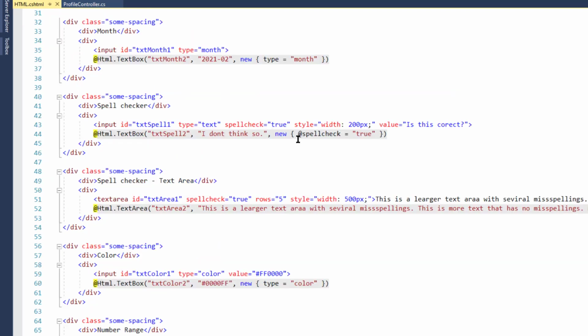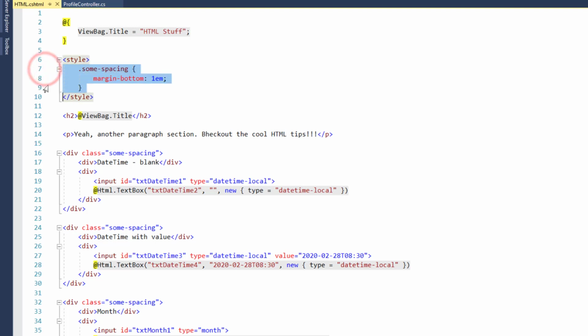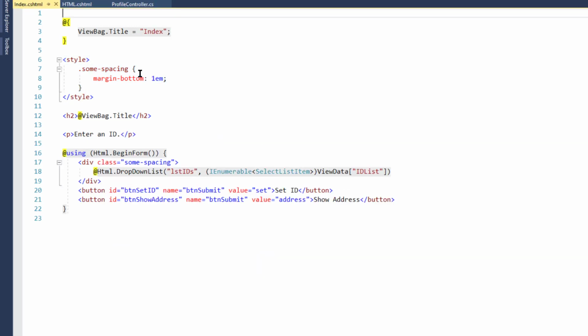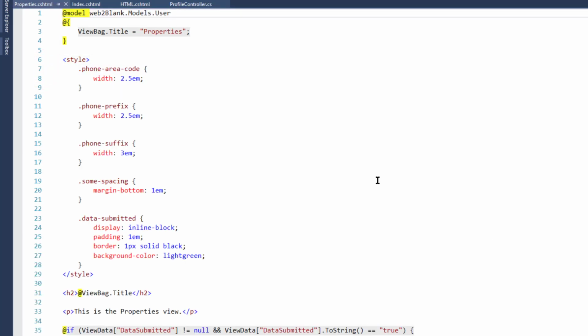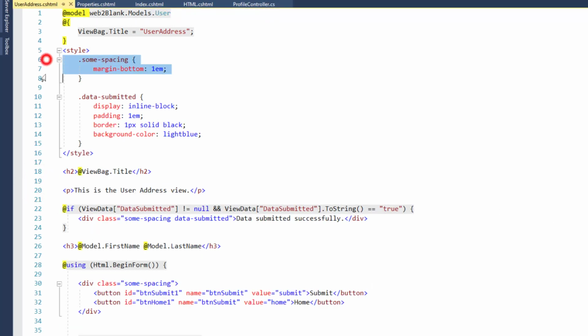there are what I've been doing in the class. So I'm back at the HTML.cs HTML file, and I've been, I would say I'm doing air quotes, breaking some rules here a little bit, and they're not hard and fast rules. But you'll notice this some spacing, right? I've used this in a lot of places. This is the index for the profile. That's got the exact same variable and the exact same property. The properties view, that's got the same one. The user address has the same one.